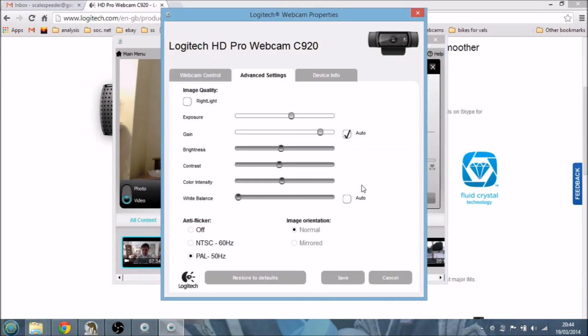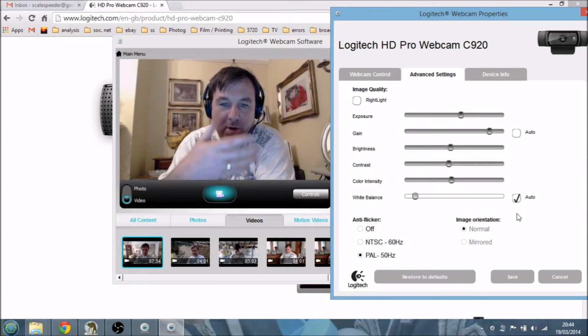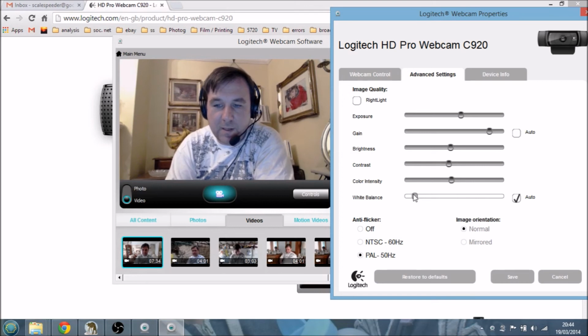Then we go into advanced settings. And let's just move this over here so we can see what we're doing. And as you can see, RightLight would have been clicked, but we unclick it. And then the other thing we do is, because we're all set up, we don't need it to work anything out now. So unclick the gain. And then with the white balance, if it's not on auto already, just click on auto so that the camera will set the white balance that's appropriate.